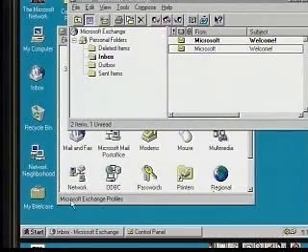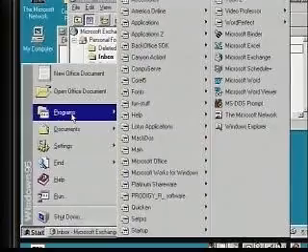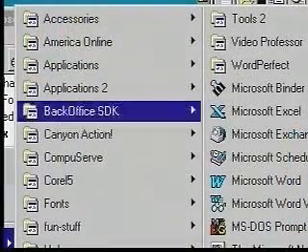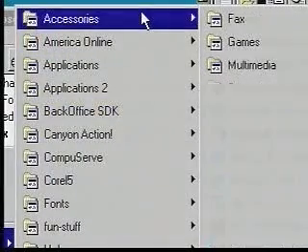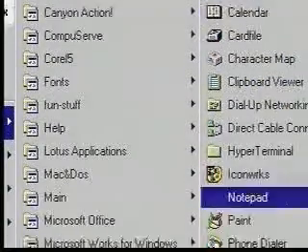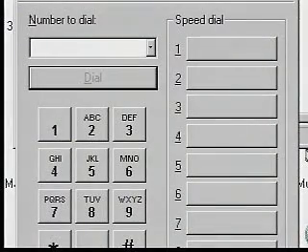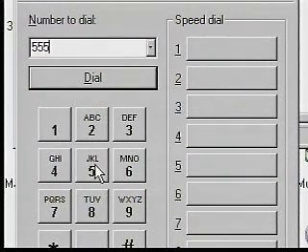First, you open the Start menu and select Programs. From there, select Accessories and Phone Dialer. The dialer window has a keypad just like your phone, plus a speed dial list where you can store the numbers you use frequently. To dial a number, just click the buttons or type them from the keyboard.